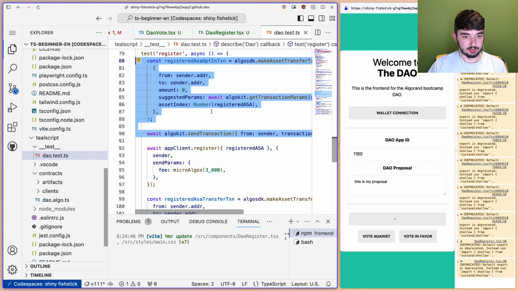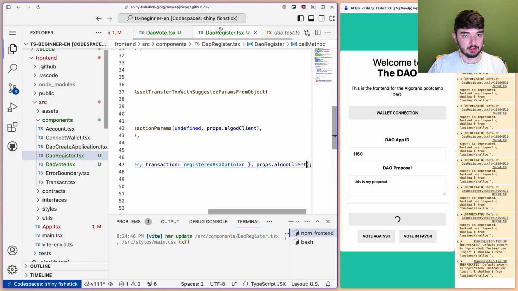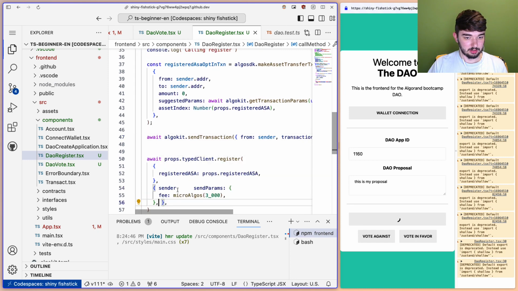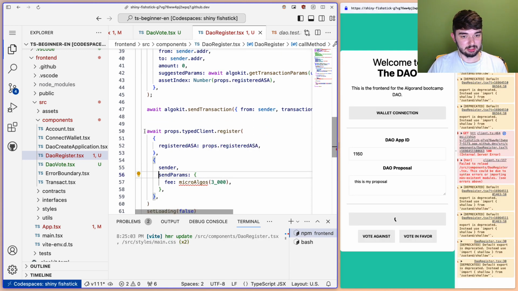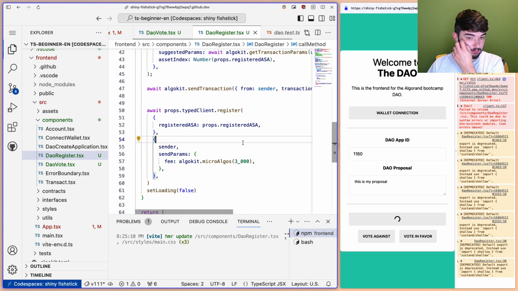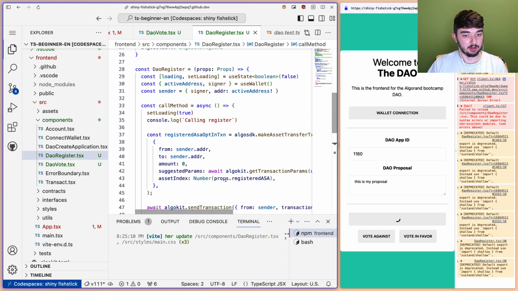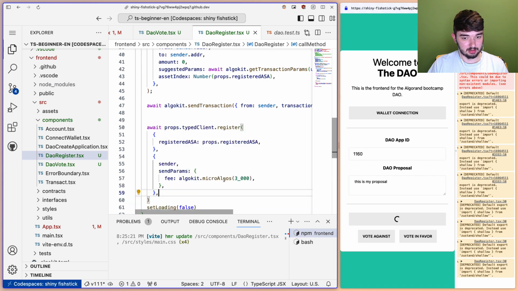And if we take a look at our test, we note that we sent the send params with a fee of microAlgo 3000. So I'm going to copy that and paste it in here. Again, this is the benefit of writing our test before we write our front end. We already know exactly how we need to call our register function, so we don't need to debug it in our front end. We've already done the debugging in our tests when we initially wrote them. So we know we need to do the opt-in and we need to send the transaction with a fee of 3000 microAlgo.